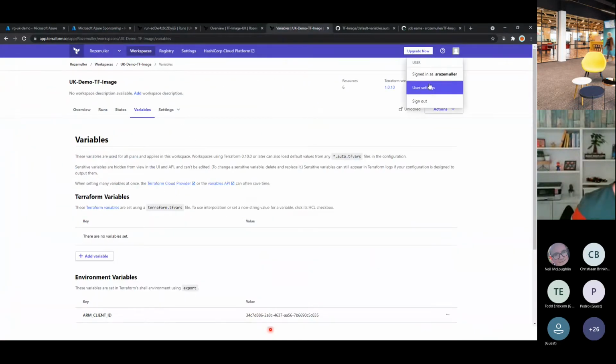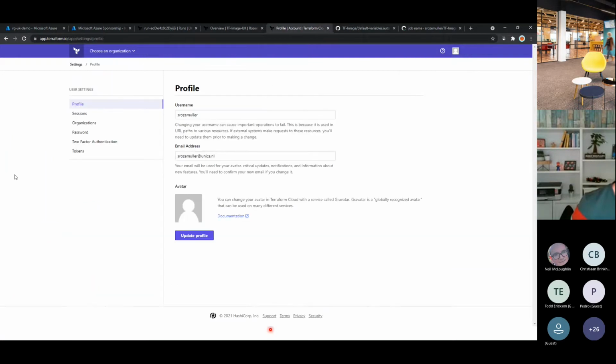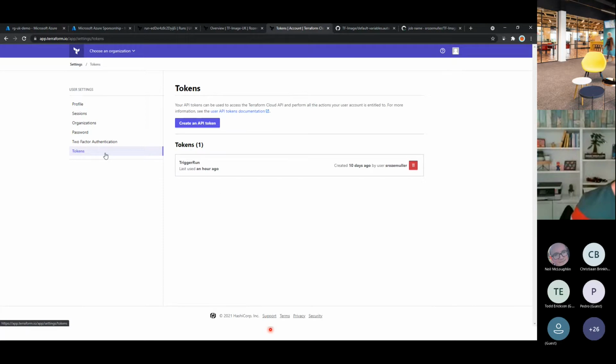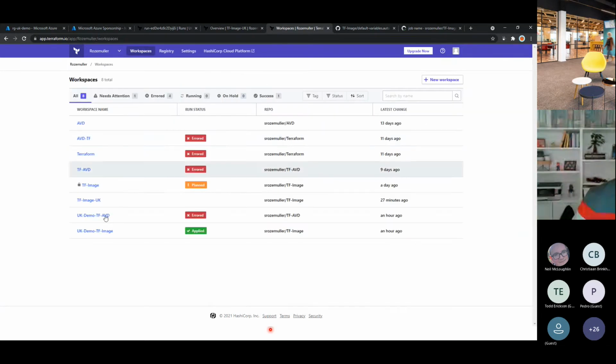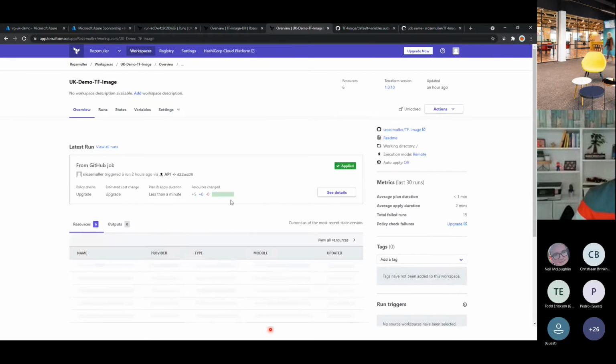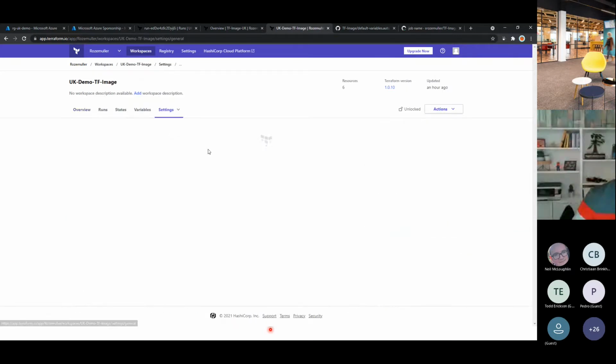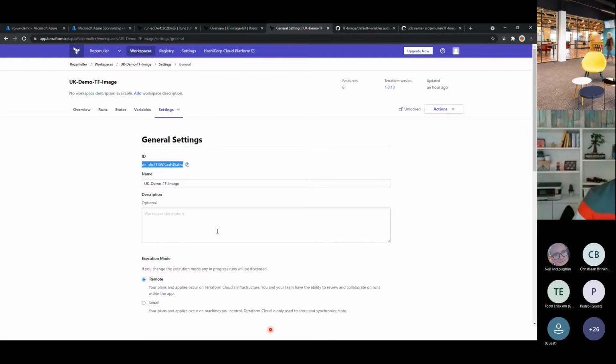In the first place, we need to create a token. That's in the user settings and then tokens. And then you can create an API token. It's just a string with 200 characters or something, and that's the only thing you need about the token part. It also accepts plain text, so you don't have to create a secret or something in PowerShell. No, that's not needed. So that's the first thing we need, and the other thing we need is the workspace ID, and the ID is easy to find. It's in the general settings, so that's this one.